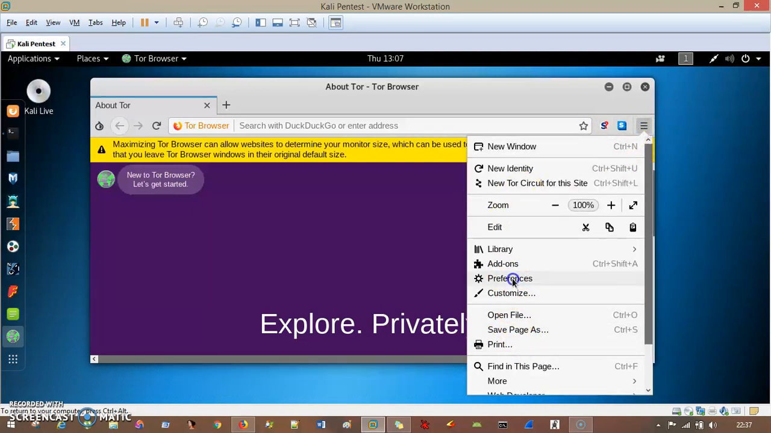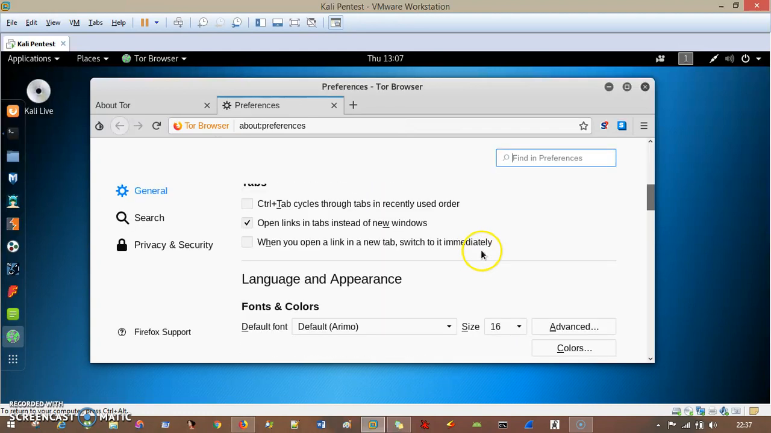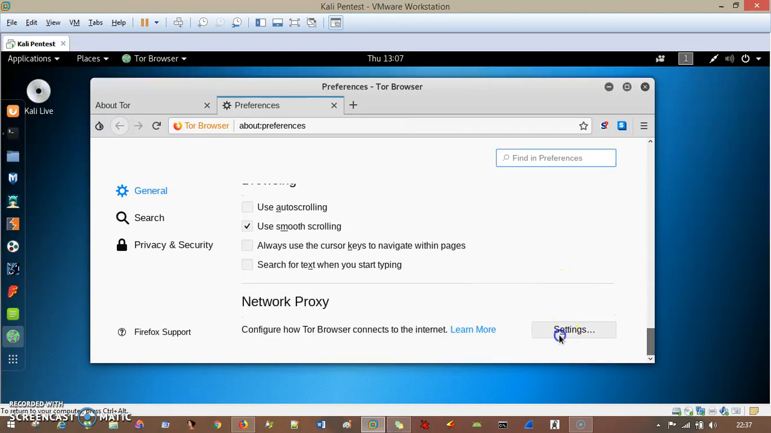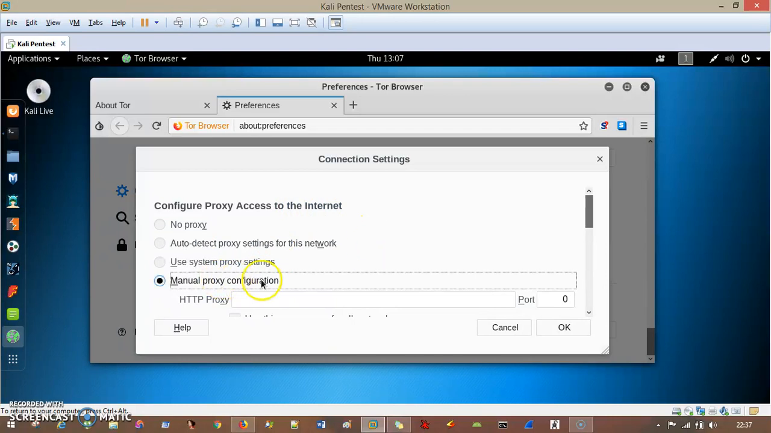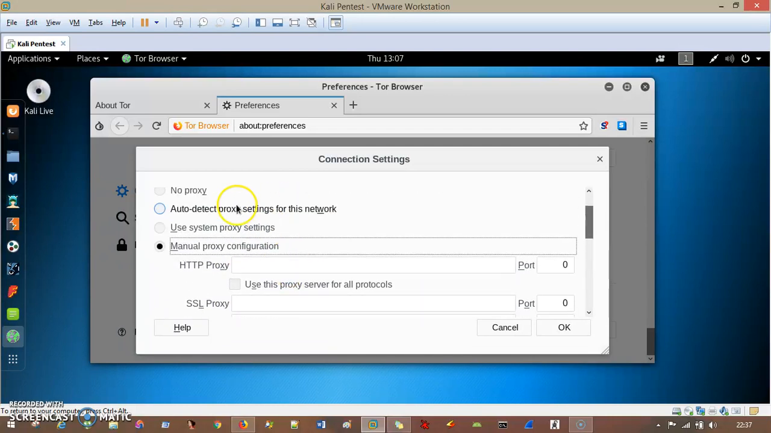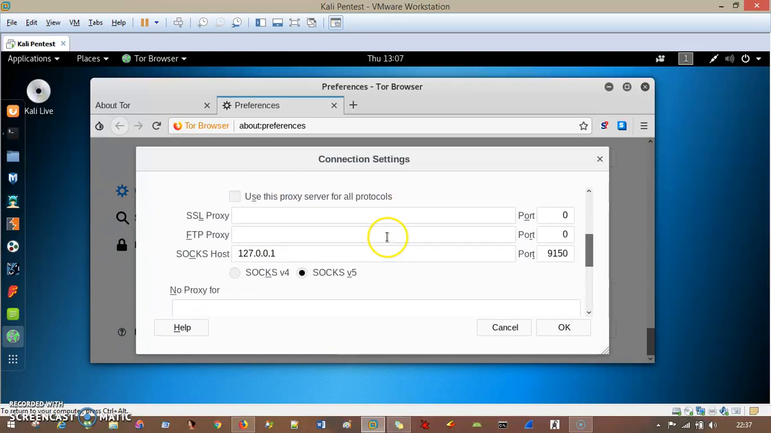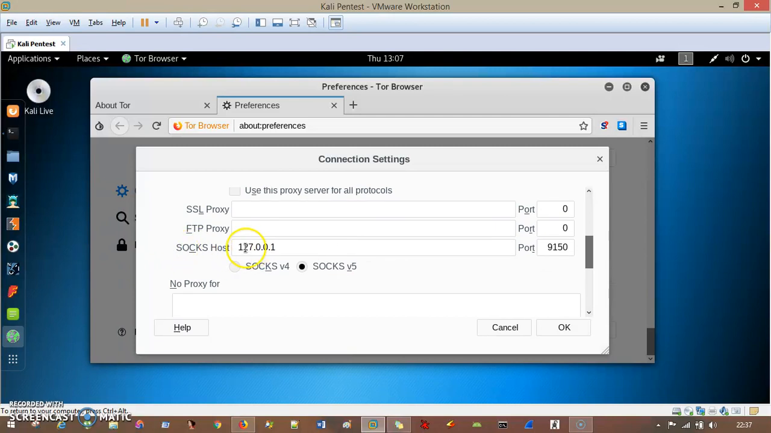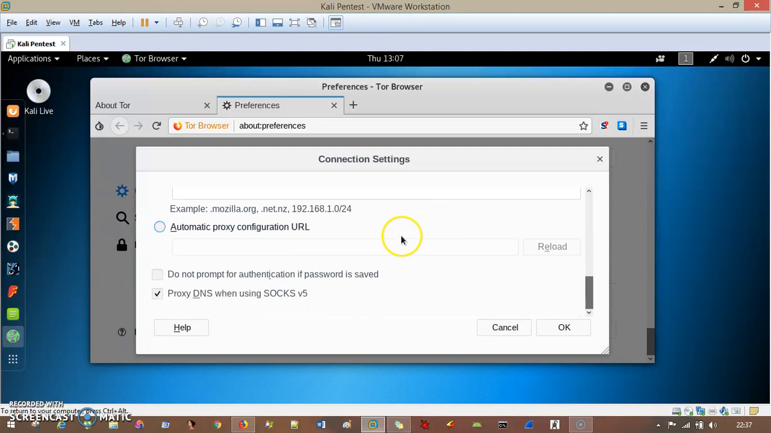First thing I want to tell you about this: in Preferences, I'll show you the proxy that Tor is using. In Settings, you can see manual proxy configuration. Tor uses a proxy configuration, and you can see this is a SOCKS proxy, localhost and port 9150. So it is listening on 9150 with a SOCKS version 5 proxy, and we are using that.